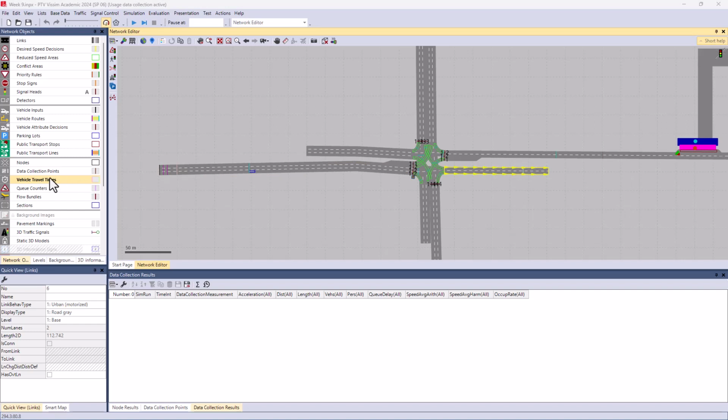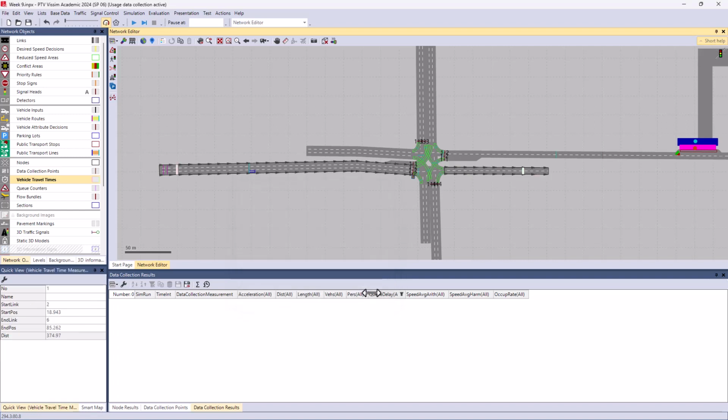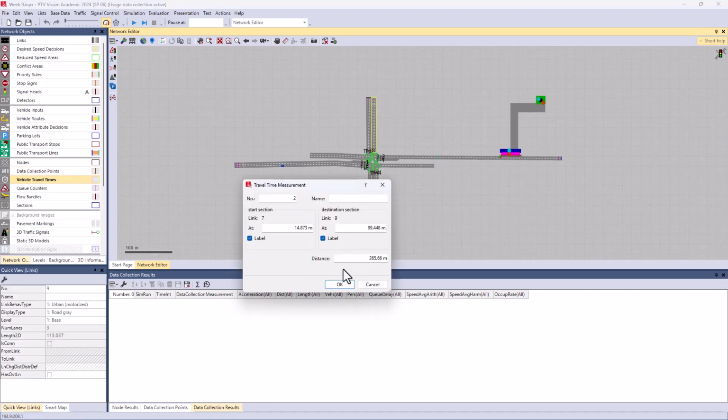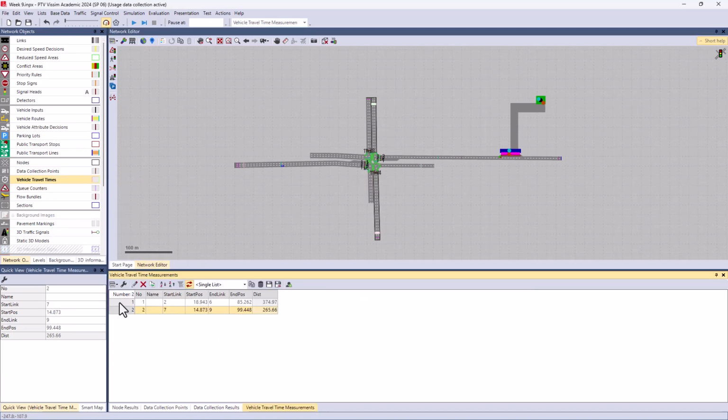Then this window pops up, and it shows what the start section is, what the destination section is, and the distance between these 2 points. Press OK, and you can see a quick view. There's one vehicle travel time. Of course, you can have multiple vehicle travel times. Right click, from here to there, and you have 2. You show the list. You have 2 vehicle travel time measurements.